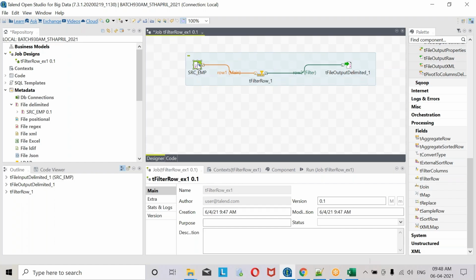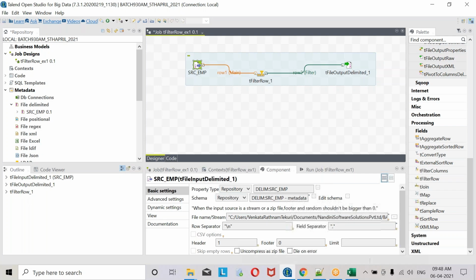Double click the source. I have defined the properties from the repository. I don't want to change anything.